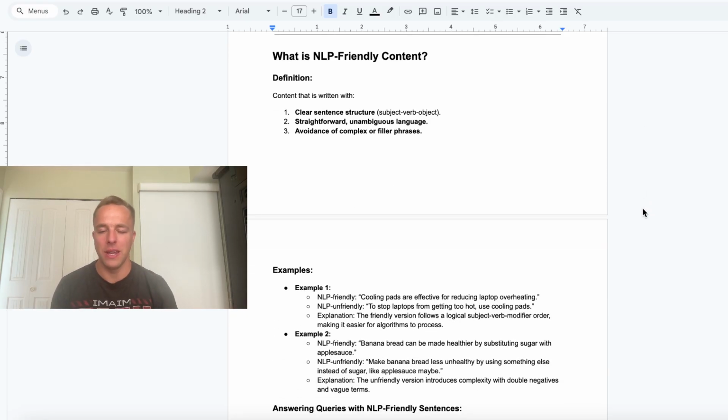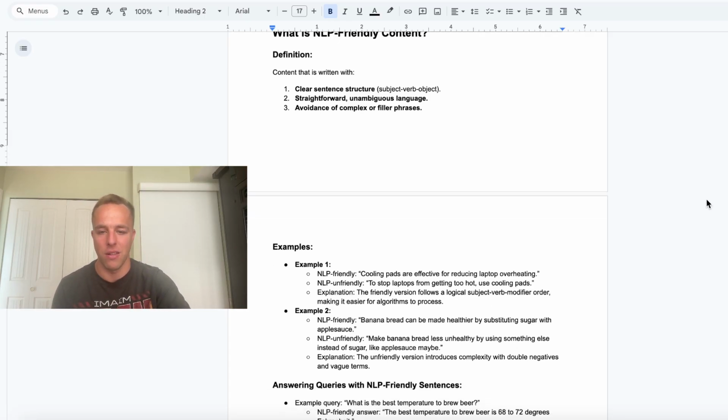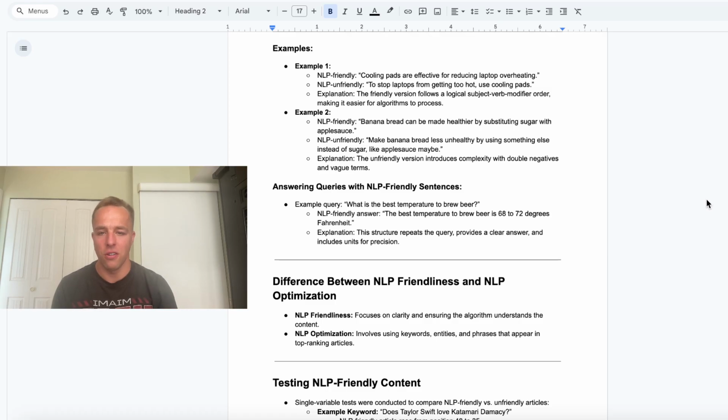Now that you know what NLP is, it's important to figure out what NLP-friendly content is. And in short, it's content that is written with the following things. First, clear sentence structure, subject, verb, object, going back to early English classes. The second is straightforward, unambiguous language. And the third is the avoidance of complex or filler phrases. So there might be a little bit to take in, so I have a few examples that'll help really explain this. The first is an NLP-friendly example.